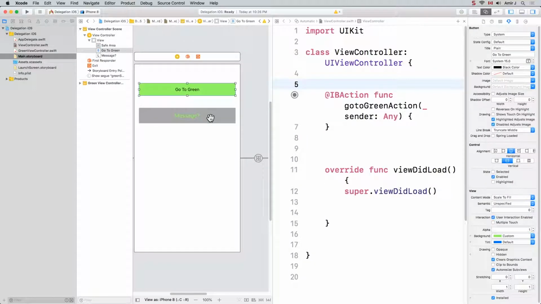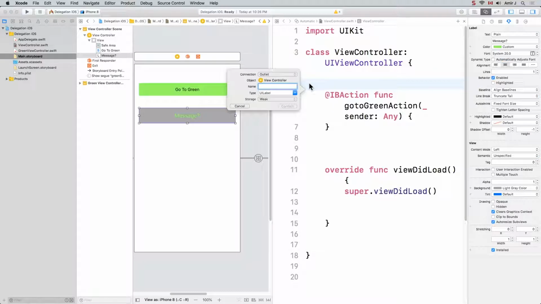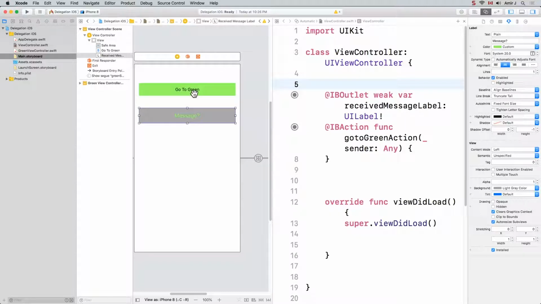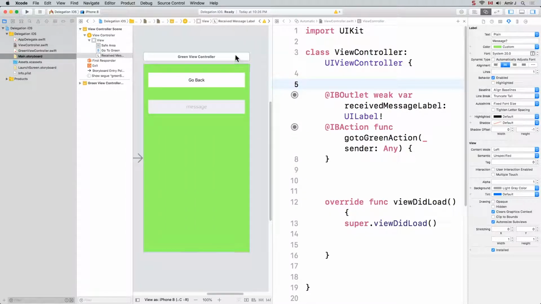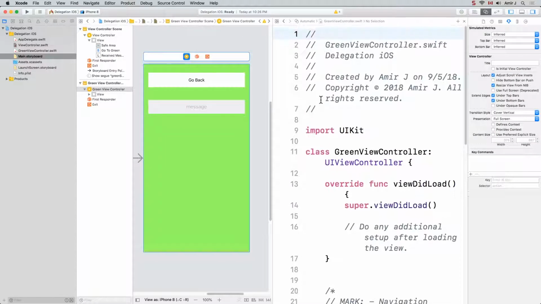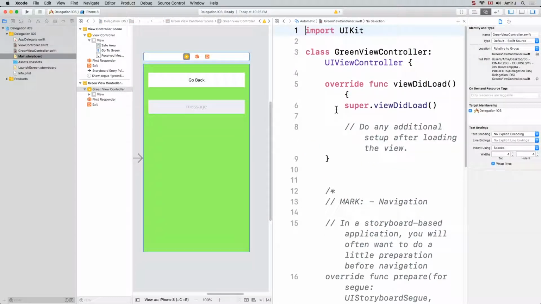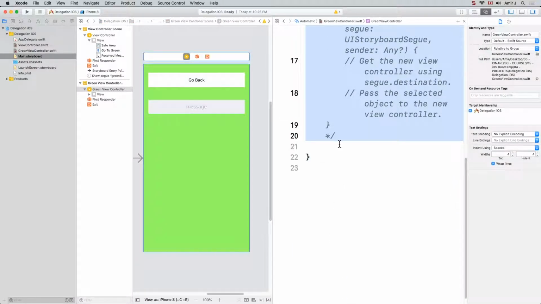And I also need a label that says received message label. And that's about that. I've got a label and I've got an action. Then I'm going to go to the other one, the green one. And in the green one, apparently I have to do some cleanup, and I'm going to do all of that right now.